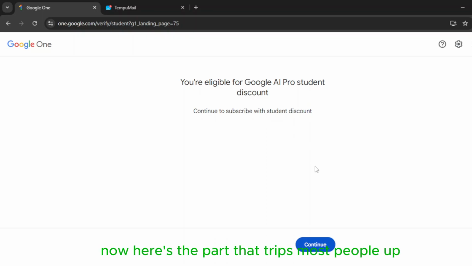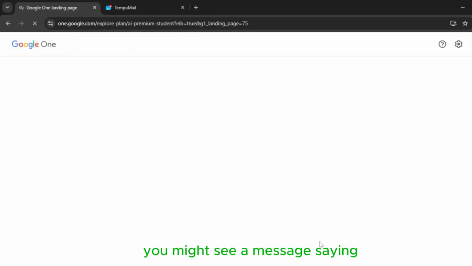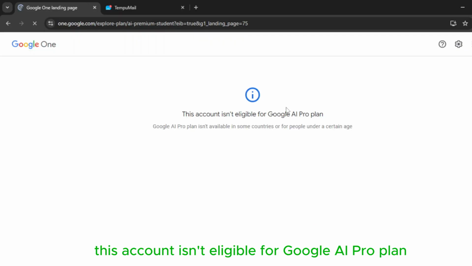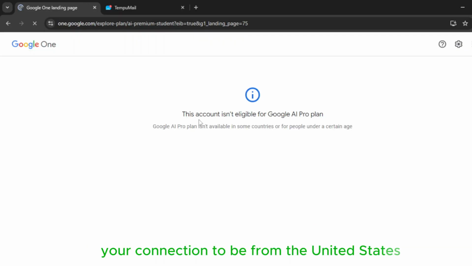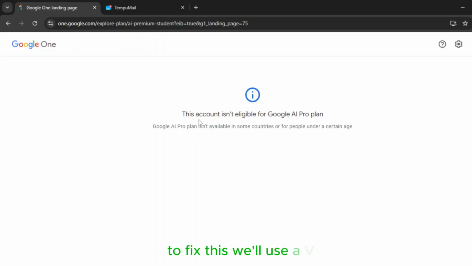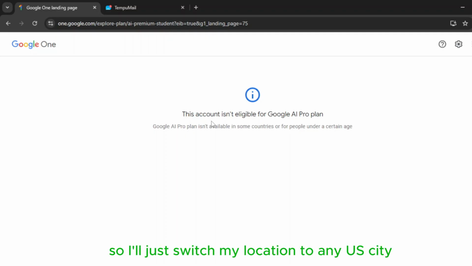Now here's the part that trips most people up. You might see a message saying, this account isn't eligible for Google AI Pro plan. That usually happens because the platform requires your connection to be from the United States to activate the student discount. To fix this, we'll use a VPN. If you don't already have one, I recommend using Proton VPN or Nord. I already have Proton installed, so I'll just switch my location to any US city.